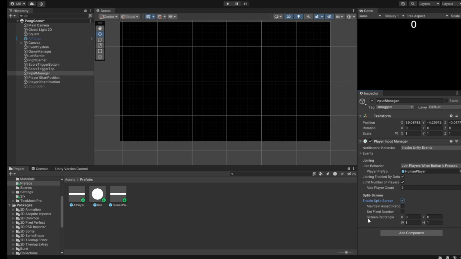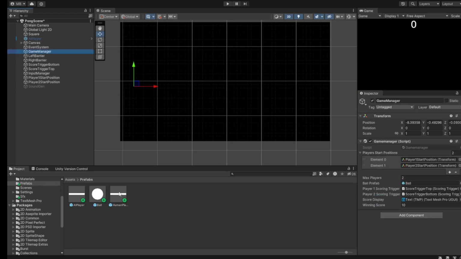And then you've got your screen rectangle size, which you can set. I'm not going to go into that too much today, because what we want to do is just set up this simple multiplayer right now. Okay, we've got the player input manager covered. So let's look at our game manager script.